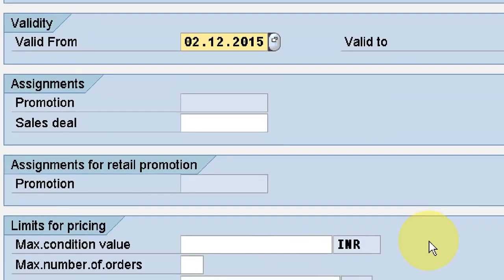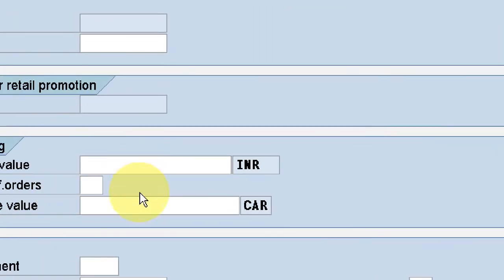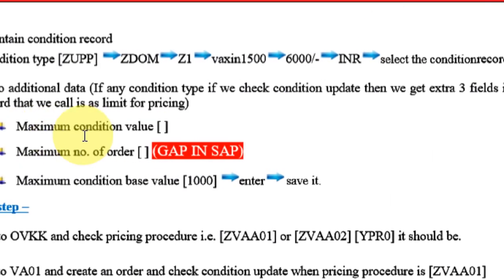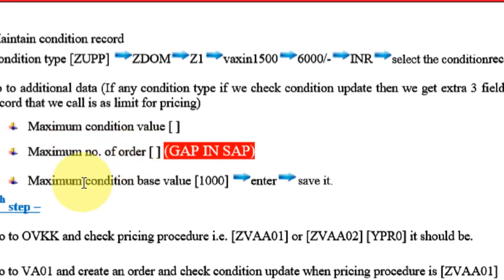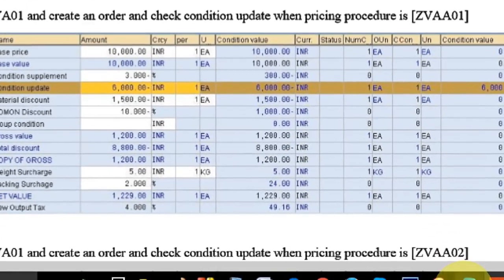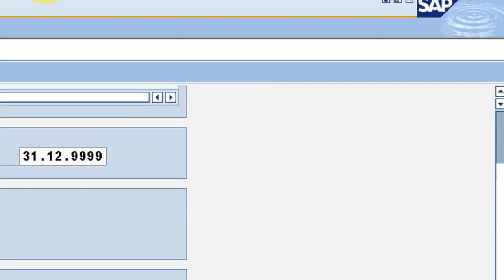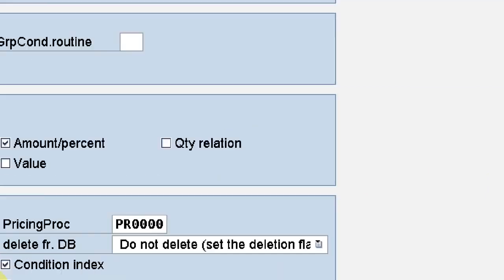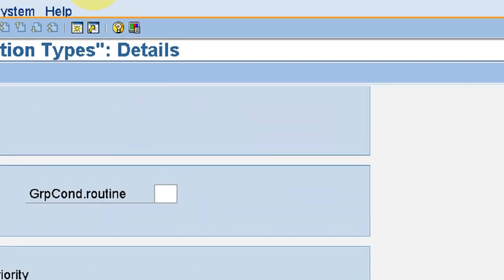You see these fields now? Yeah. These fields were not there earlier. Okay, these are the fields I am talking about in the document: maximum condition value, maximum number of orders, and maximum condition base value, which is a quantity. These fields will appear in additional data only if condition update is checked in the condition type. Then only the three fields get activated and displayed.